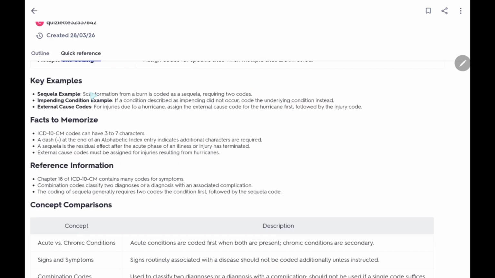Key examples. Sequela example: scar formation from a burn is coded as a sequela requiring two codes. Impending condition example: if a condition described as impending did not occur, code the underlying condition instead. External cause code: for injuries due to hurricane, assign the external cause code for the hurricane first, followed by the injury code. Okay.